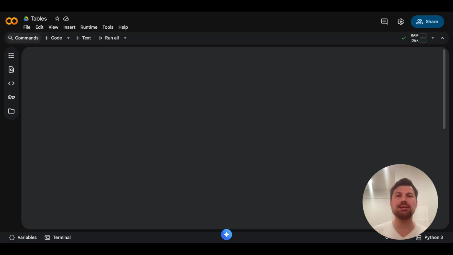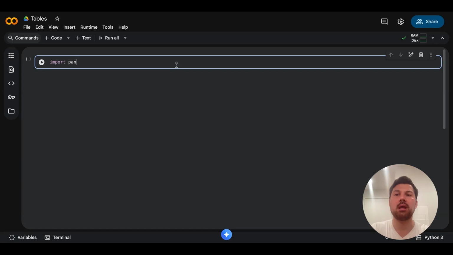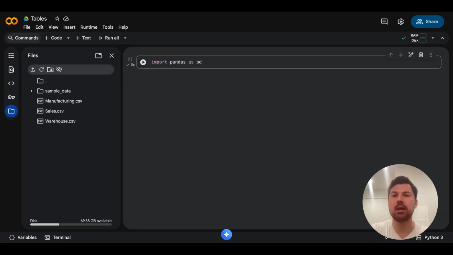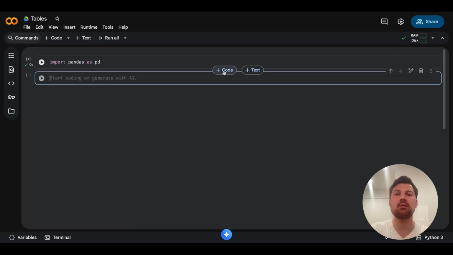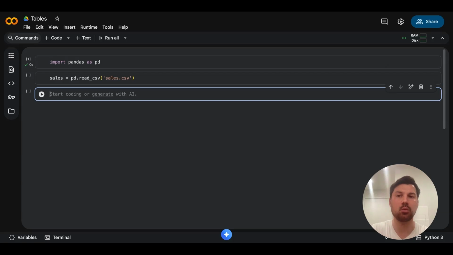So I'm going to show the simplest example with just a few rows here in Google Colab. The first thing we want to do is, of course, import Pandas as pd. And I'm going to be working with these three CSVs. Again, they only have a few rows each. Assign variables to each of these. So we'll do sales equals, and I'm going to prepare the other ones as well.